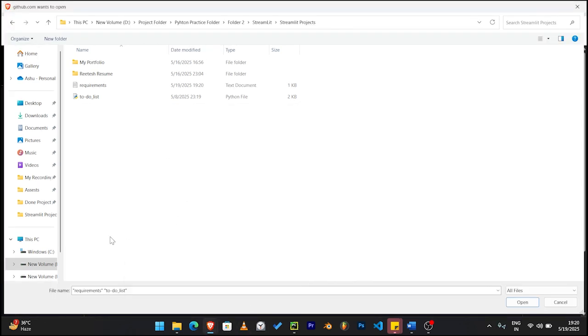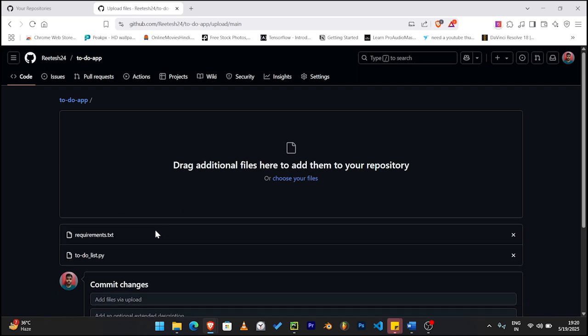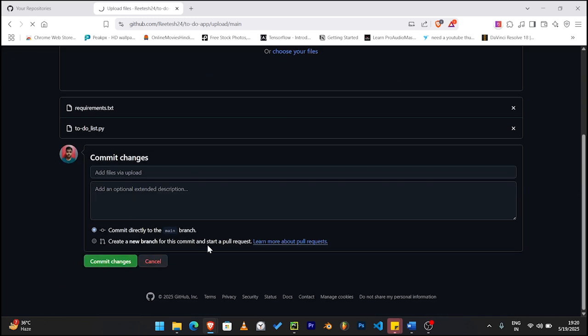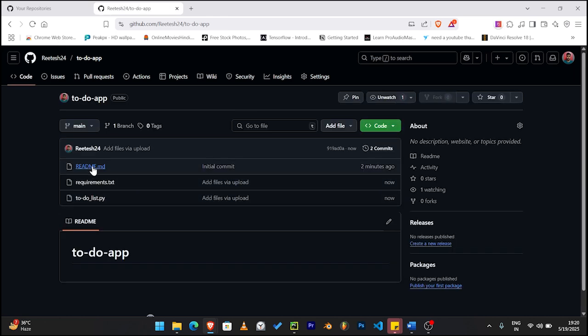Now going to the web browser, GitHub, and select these two files. Open, and our files are uploaded. Commit changes. Our files are added. Now the GitHub work is done.